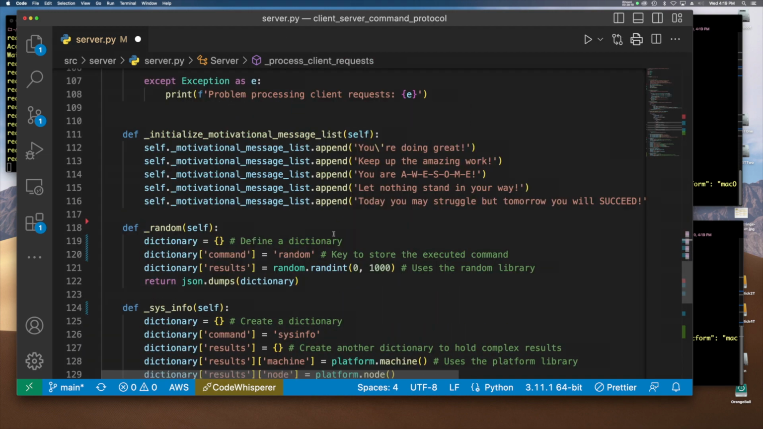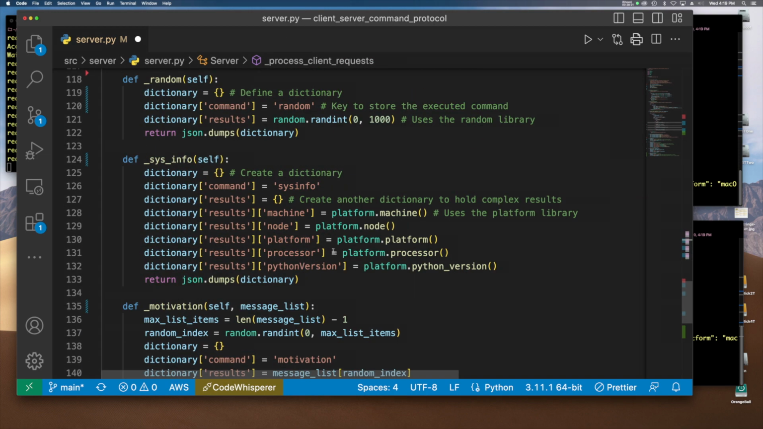So let's go take a look at sysinfo. It's a little bit more involved. Same thing, create a dictionary, and then populate the command key with, these are keys, command, results, those are keys. And then populate the command key with the value that key references. So dictionaries are key values. So this key will retrieve this string, and that string is sysinfo. That was the command that's being executed.